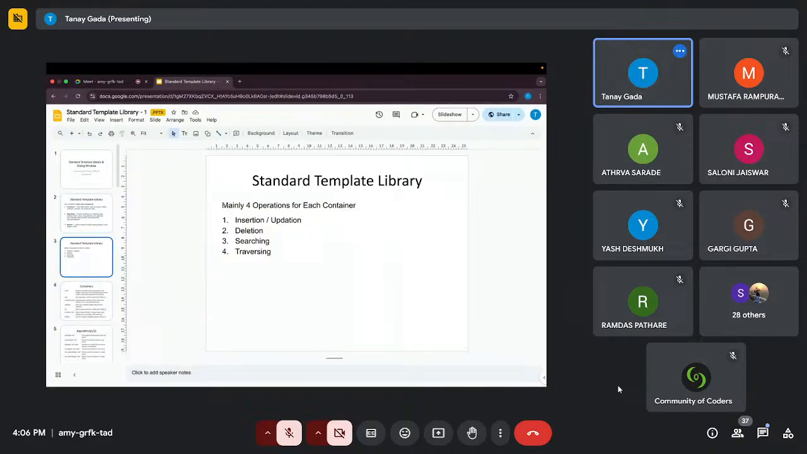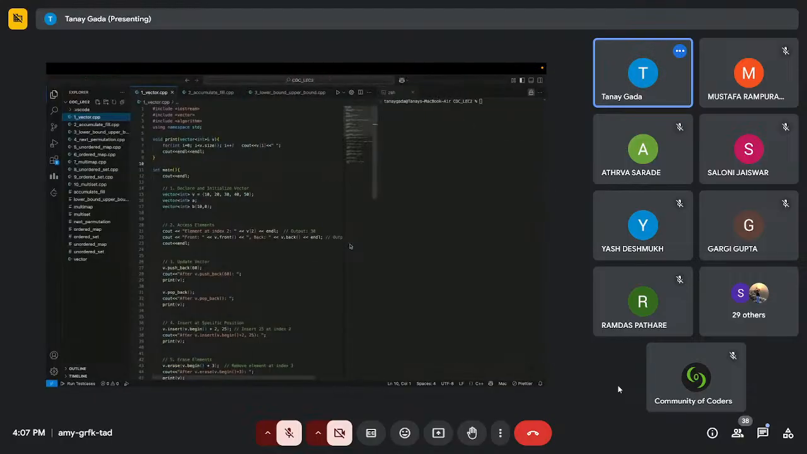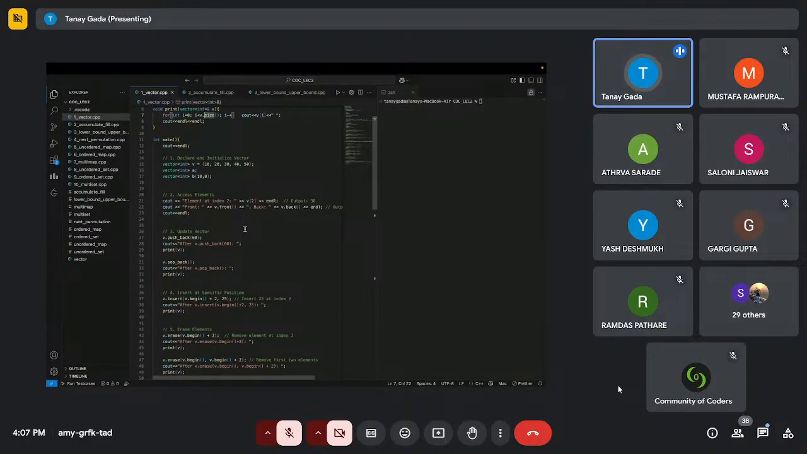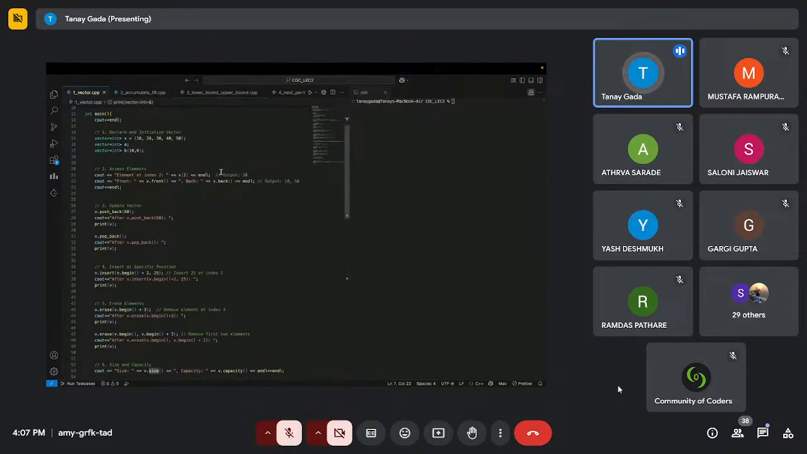For every container, these four operations are the main ones. Like in every container, we need to insert, update, or delete, or search the element or traverse through it. So let's see one by one these operations in each container. So this is the vector. This was covered in the second lecture. I'm just showing this so you can revise it or glance through this.